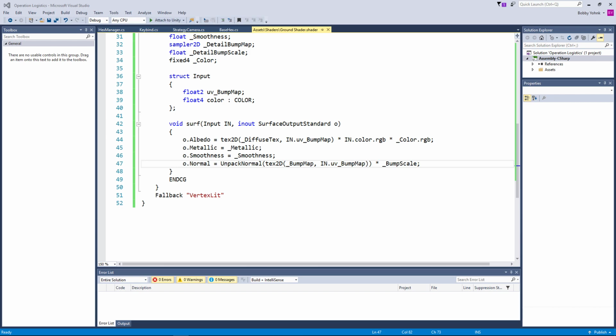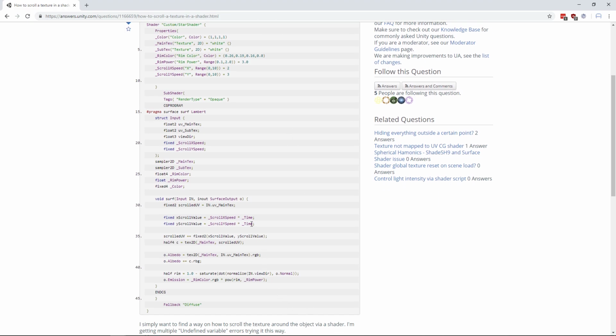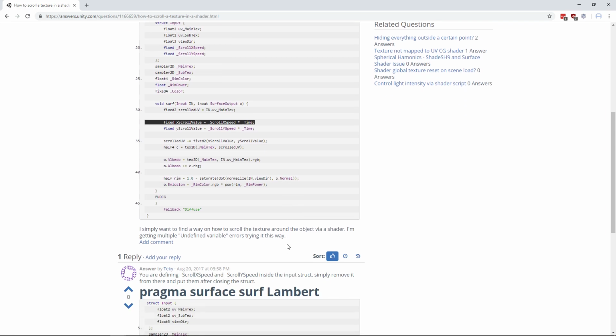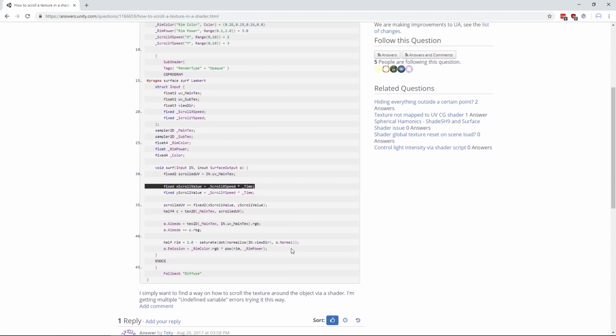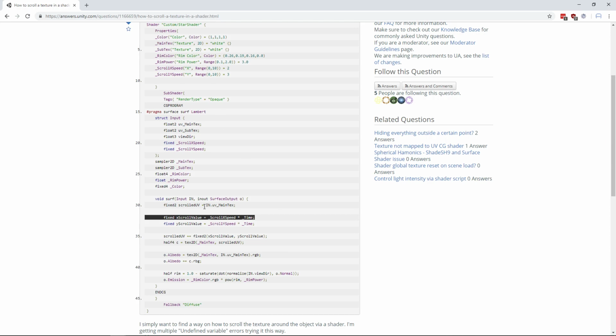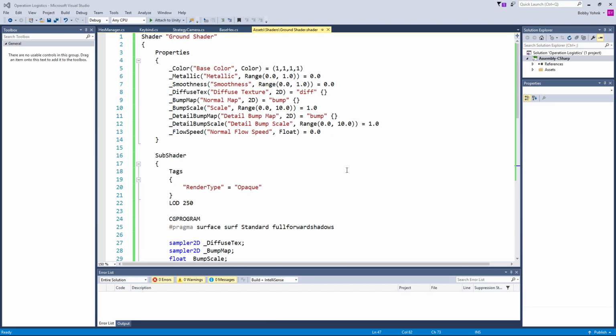Wait, where are they? Hang on. I'm looking at something on my second monitor here. In fact, I'm looking at this on my second monitor for ideas on how to handle that. I'm wondering where they're getting this time variable. Maybe that's why they're getting undefined variable errors, because I don't see them declaring time anywhere here. But it could be that that's something that's just built in. And if so, then that's definitely what we want to use. So we've got our flow speed here.